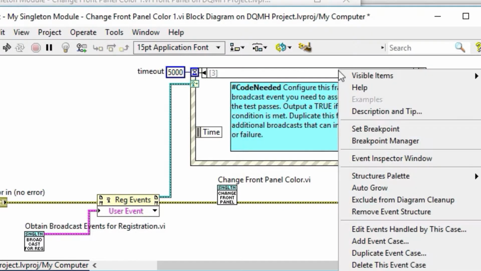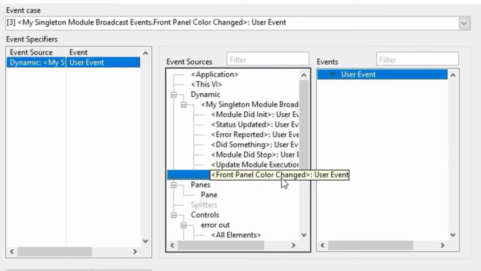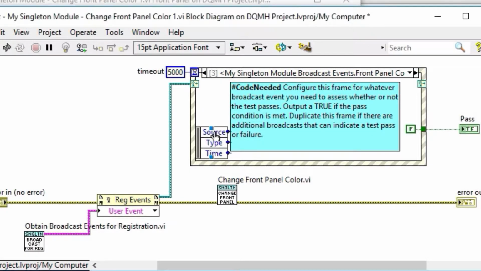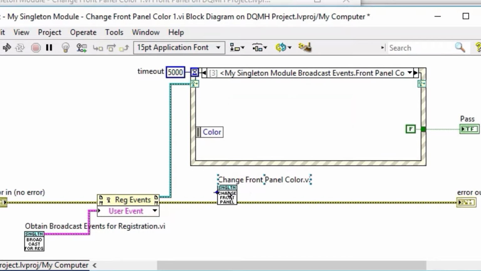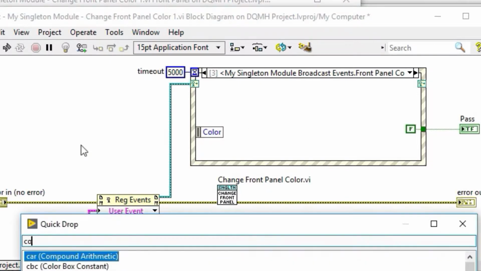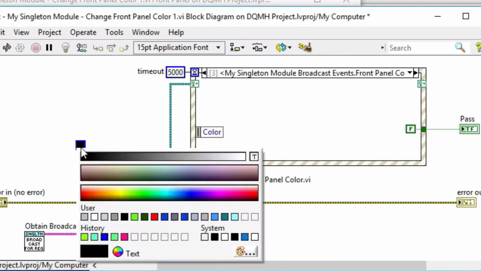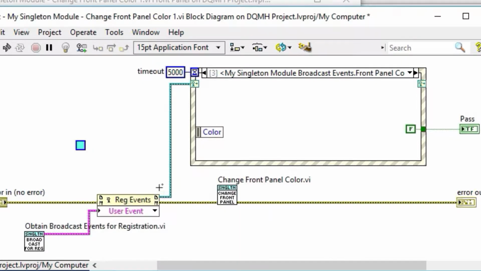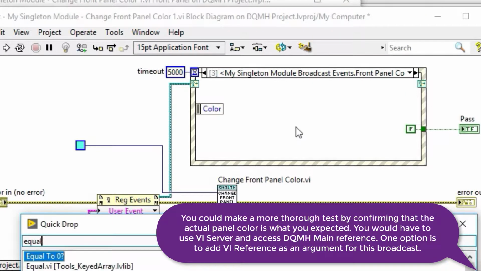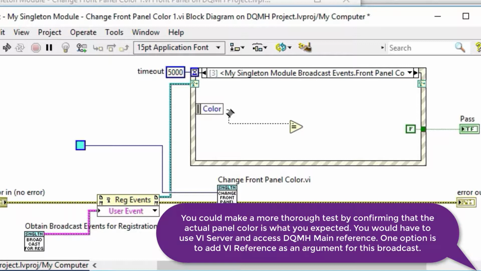And the broadcast that I know will be called is the from panel color change, and I know that its argument is actual color number. So what I want to do here is pick a color and then make sure that that's the color that I get. So if I put a color box constant, and let's say we want to make it just that color, if that's the color that I am sending to the request, that's the color that I expect to receive from the broadcast.